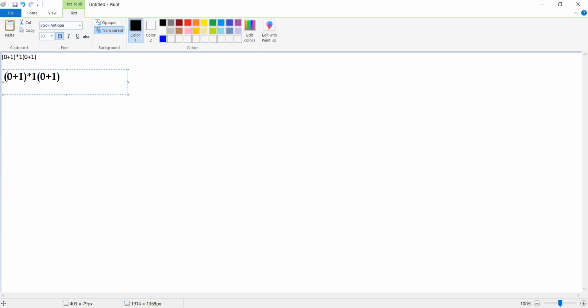Now if you observe thoroughly, you can easily understand that first we need to do the union of these two, 0 and 1. Then for this we need to find out the Kleene closure. Once you find the Kleene closure of this 0+1, it has to be concatenated with 1. Then the entire result has to be concatenated with 0+1.